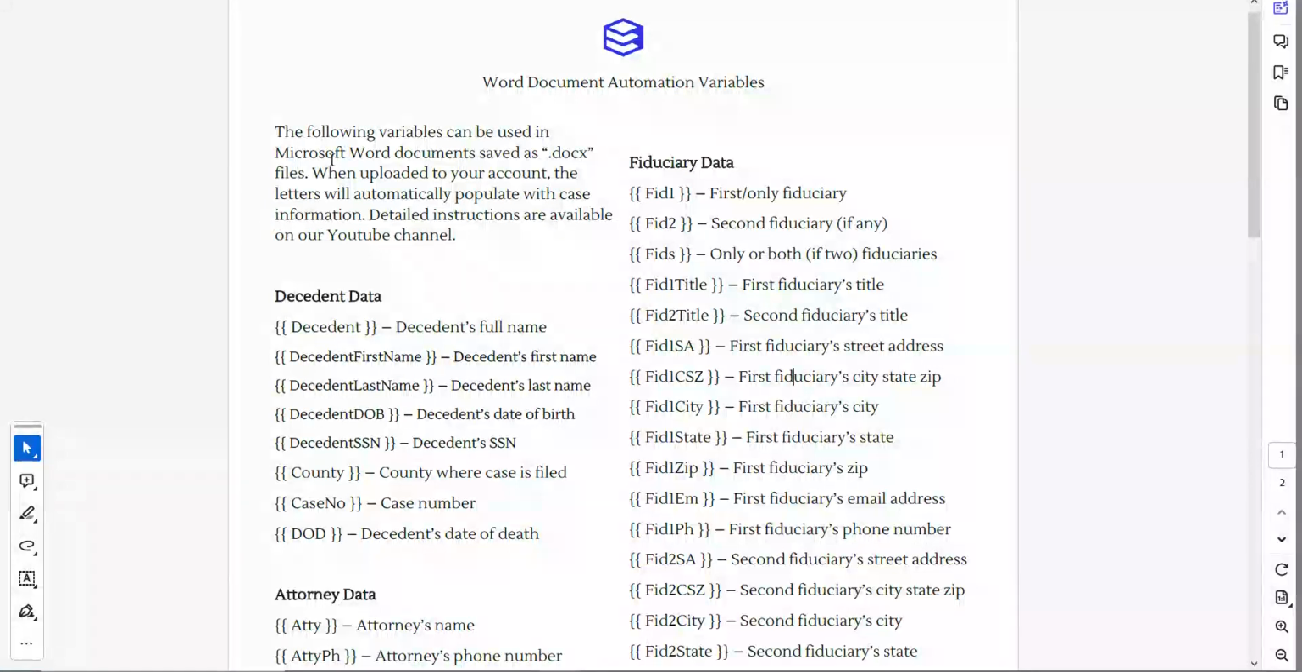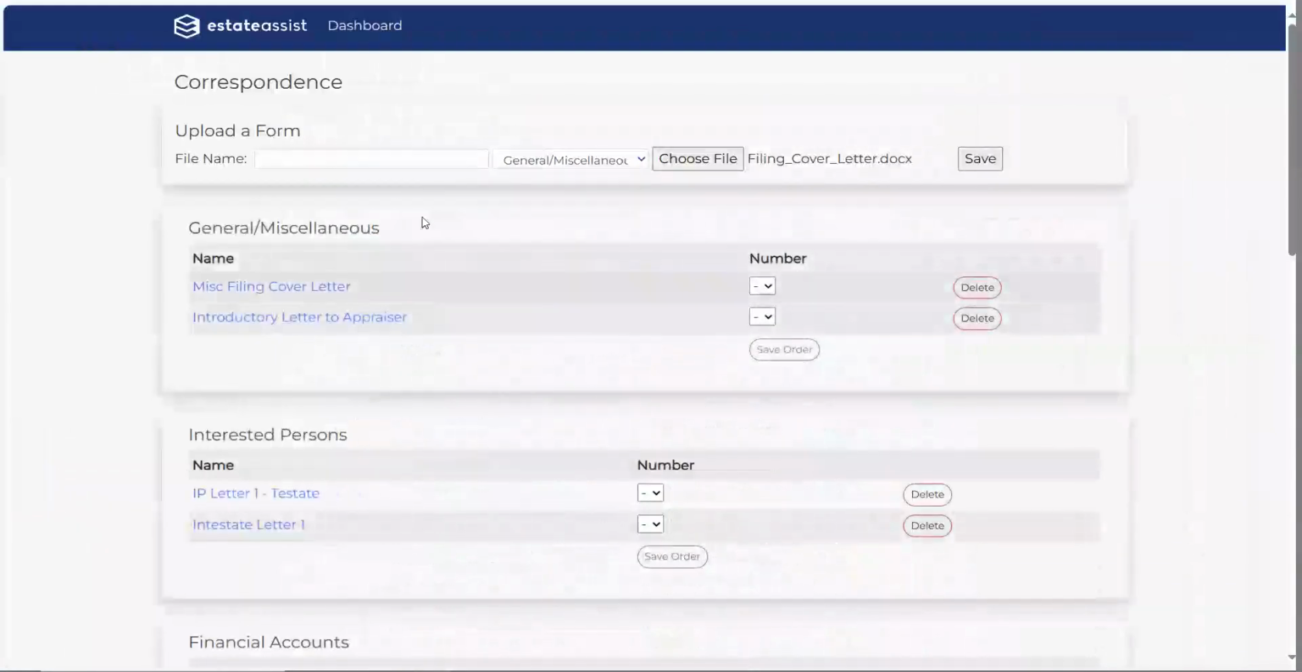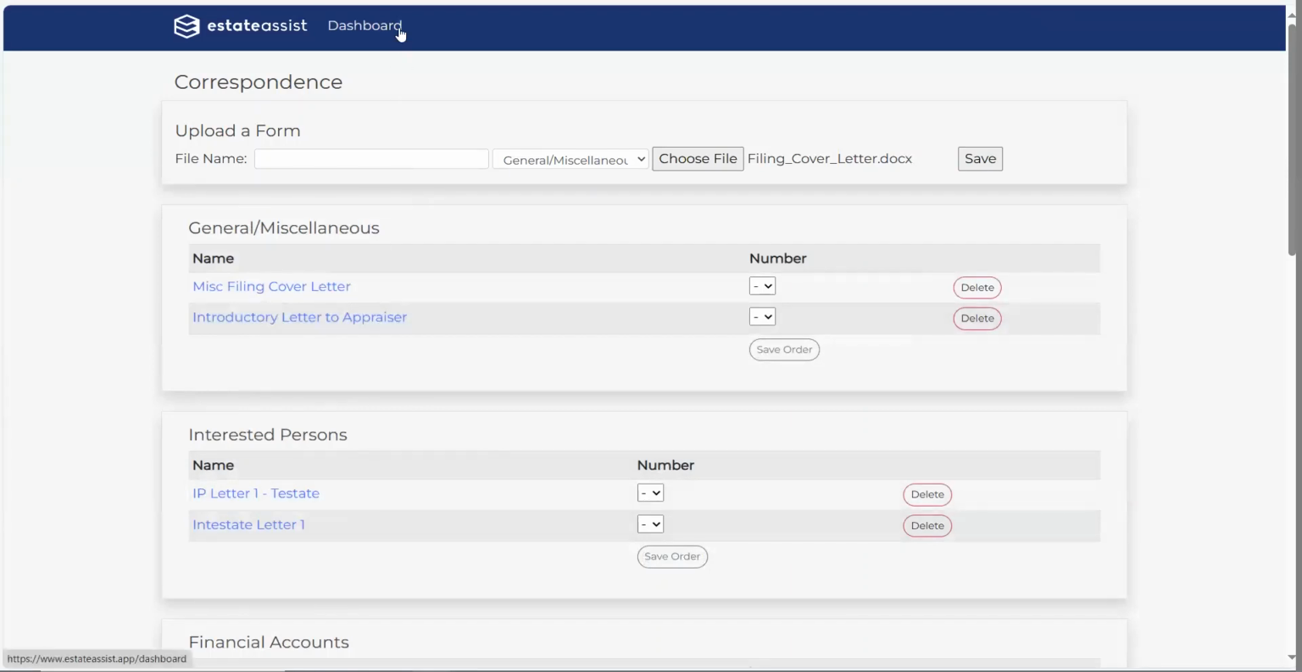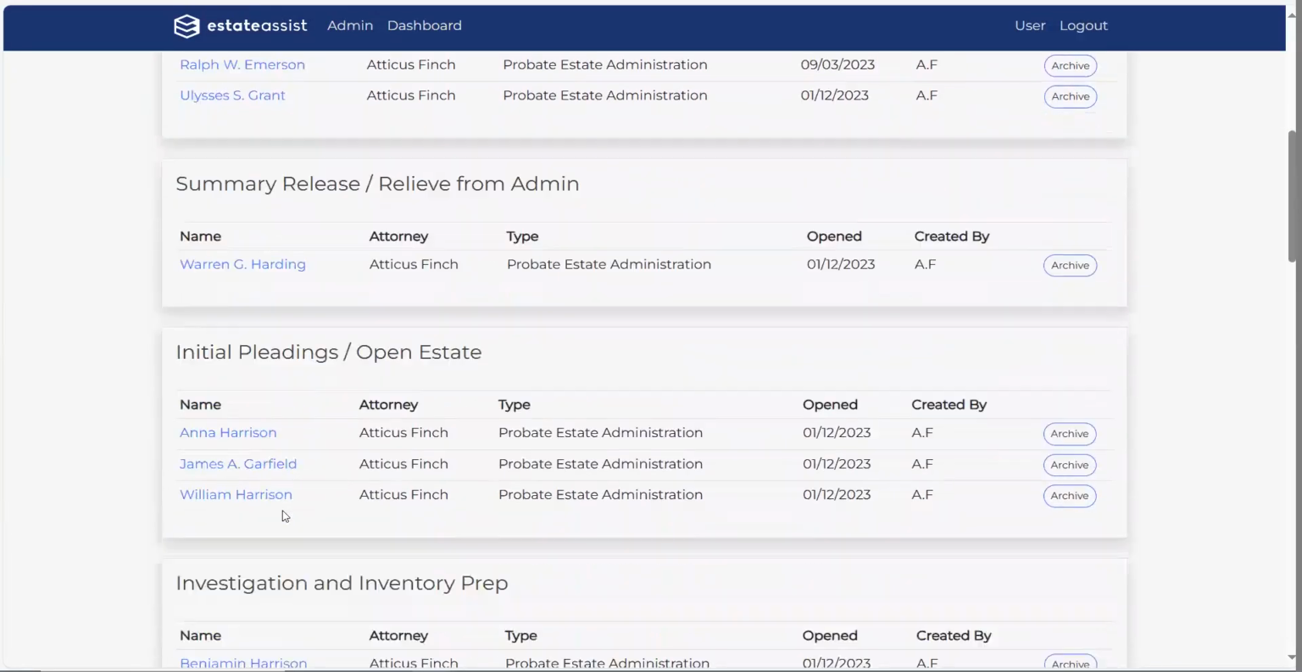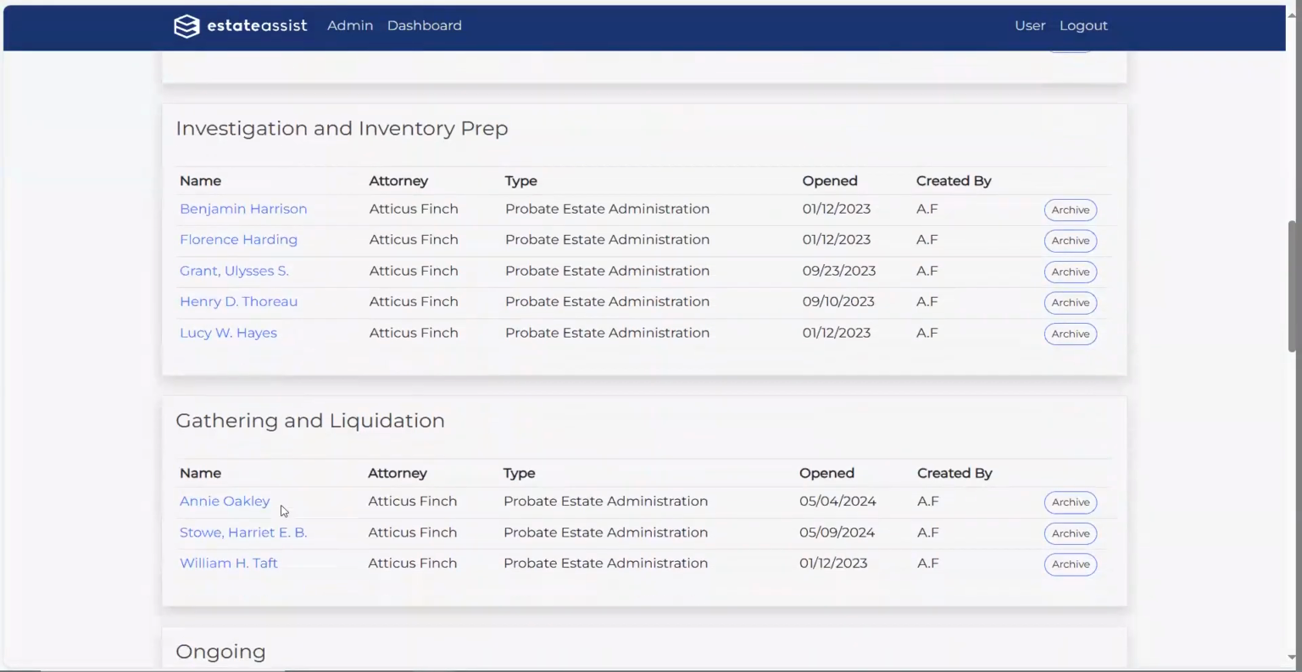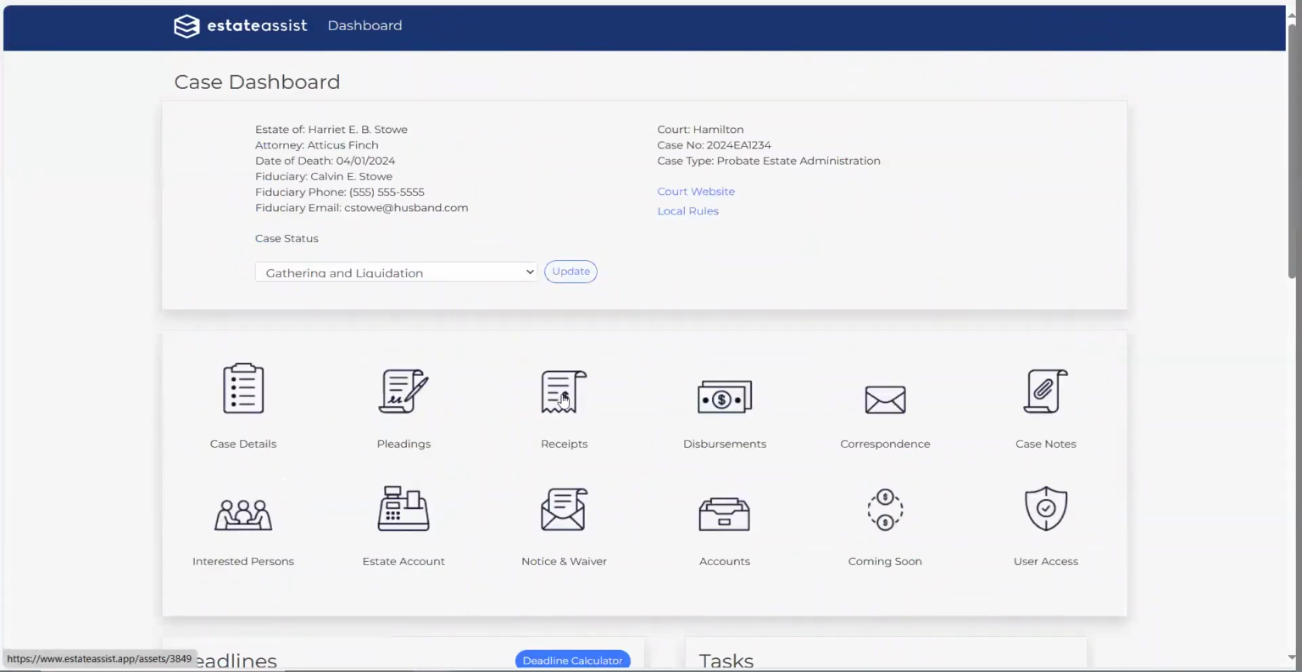But you're going to prepare all your letters and save them and then upload them into your account as we just showed. All right. Here's the benefit of that. If we go back out to Harriet, and we're going to go back to receipts. Well, actually, first let's go to correspondence.